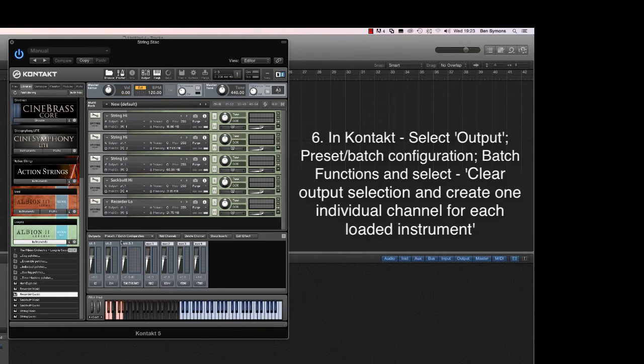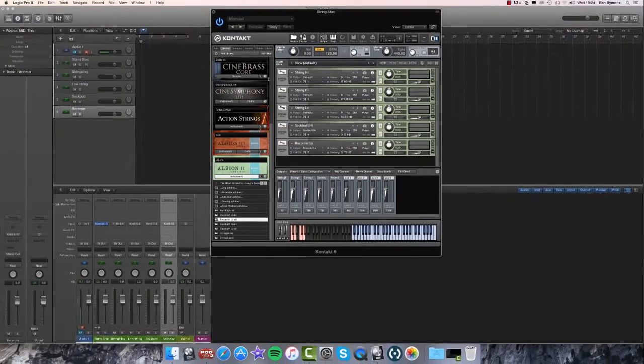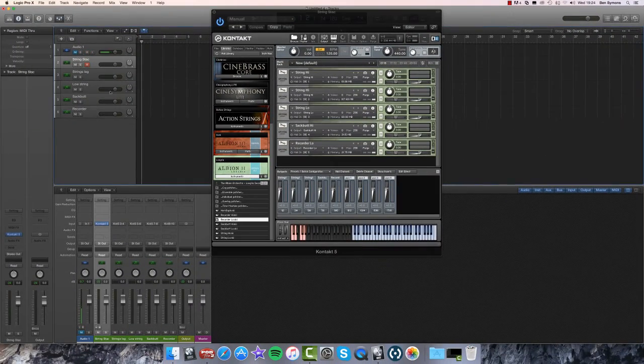We're going to go to batch or presets batch configuration. We're going to go for batch functions, clear output selection, and create one individual channel for each loaded instrument. And then that will make some changes within Kontakt and will match that with the channels that I have in Logic. So we've got strings high, staccato.